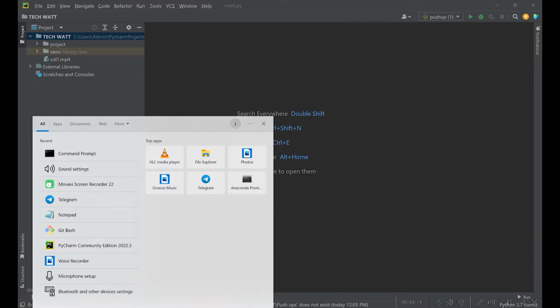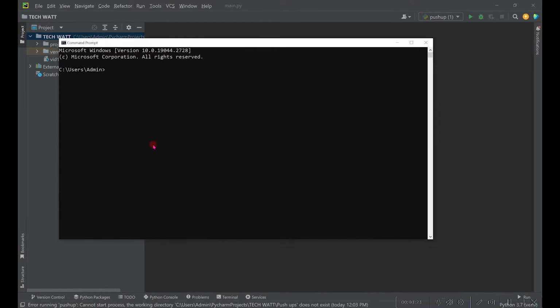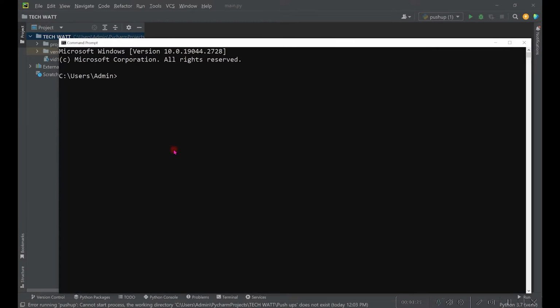So the first thing I would like you to do is just to click the search bar on your taskbar and type CMD. You click enter and I'll maximize mine here so that you can see. So what we are going to do is restore the libraries that we'll be using for this particular tutorial. And the first library I would like you to install is opencv. So you just write pip install opencv-python.